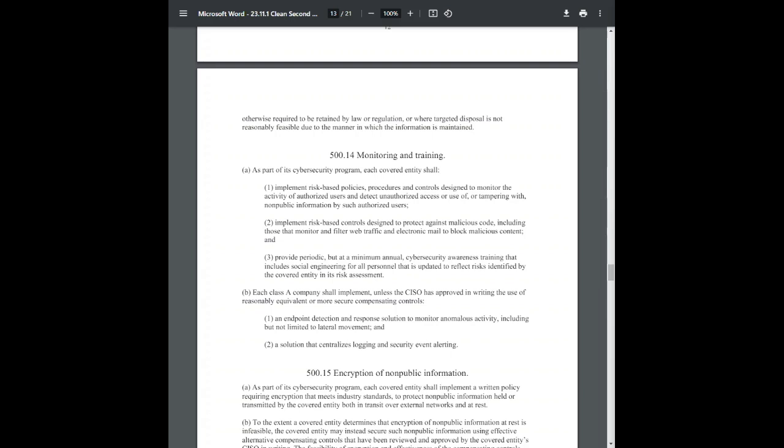And then the third requirement says that we need to provide periodic, but at a minimum, annual cybersecurity training that includes social engineering for all personnel that is updated to reflect also risks identified by our organization in our risk assessments. So we talked about social engineering, and again, that is the art of manipulating your users by the criminals so that your users will provide the criminals information that is not in their best interest or the best interest of your organization.